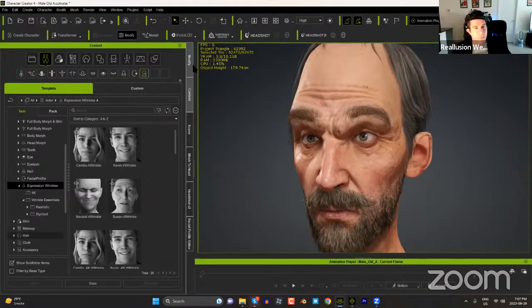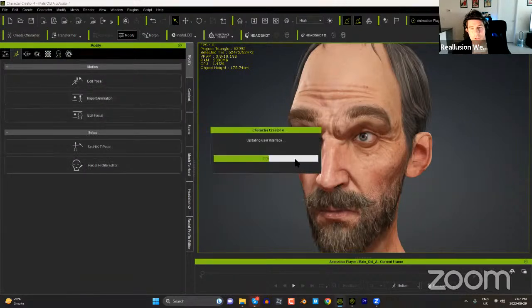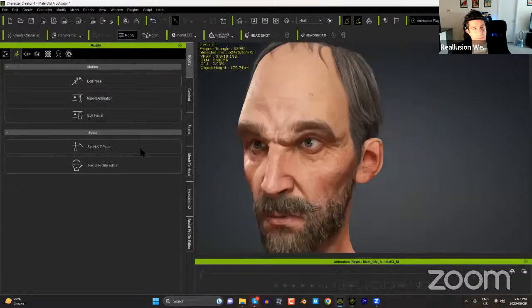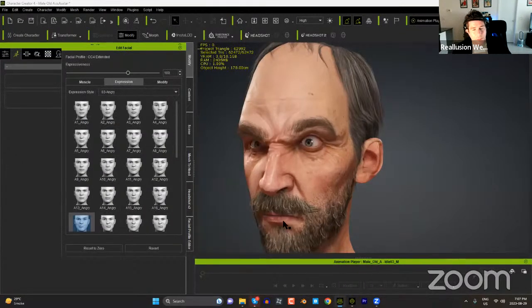Now, if I go to modify animation and just go to edit facial, we can test out different facial expressions and see what the wrinkles will do. So we'll go to expression, go to maybe angry, go down here to something like this. Okay, so yeah, it looks pretty angry.